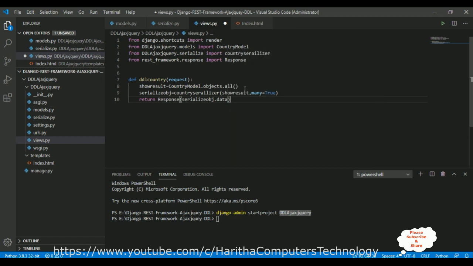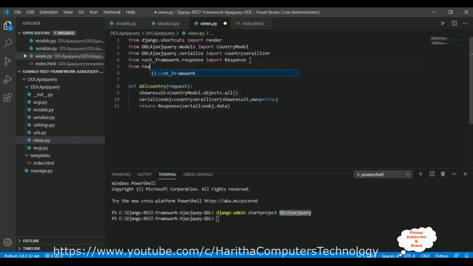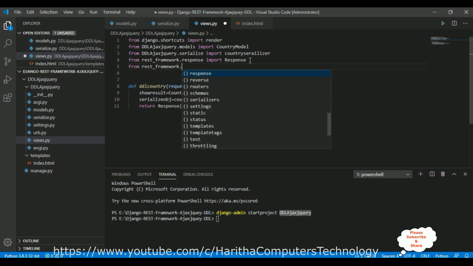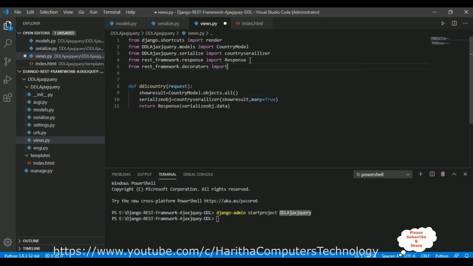That's it. Now to make this API we need to add the decorators of the REST framework. From rest_framework.decorators import api_view. Let's add this api_view to this function: @api_view in square brackets. In the api_view here, we are getting the results from the database, so let's add the GET method. That's it. Let's save this file.